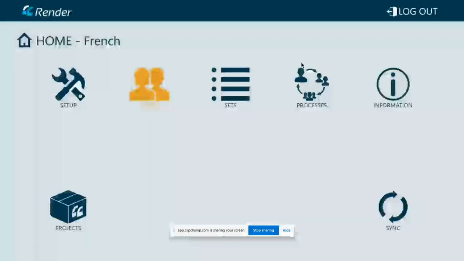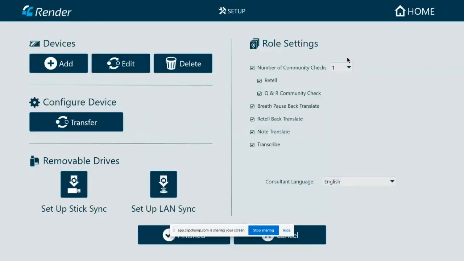Obviously I've opened Render for the training project. The default password is the top row of dots from left to right. Now enter setup. On the right side, you see the role settings. Change from 1 community check to 2. Uncheck the Note Translate and Transcribe features.